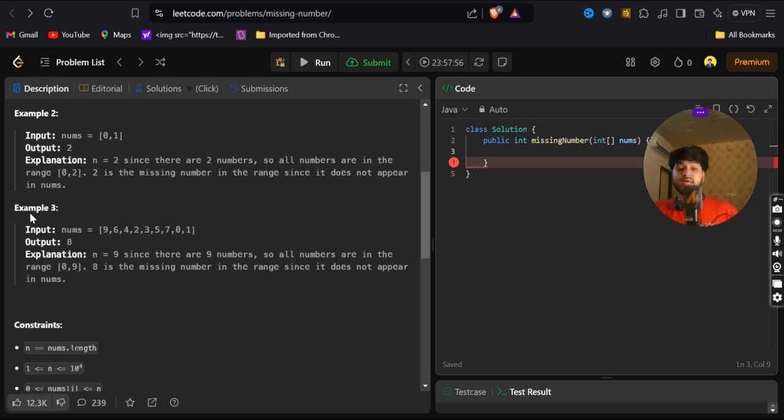In our example number 3 as well, 9, 6, 4, 2, 3, 5, 7, 0, 1 is there, but our n is 9. So what is missing? See, 0 is there, 1, 2, 3, 4, 5, 6 is also there, 7 is there, 8 is not there. So that's why our output is 8. Let's check for 9. 9 is there.